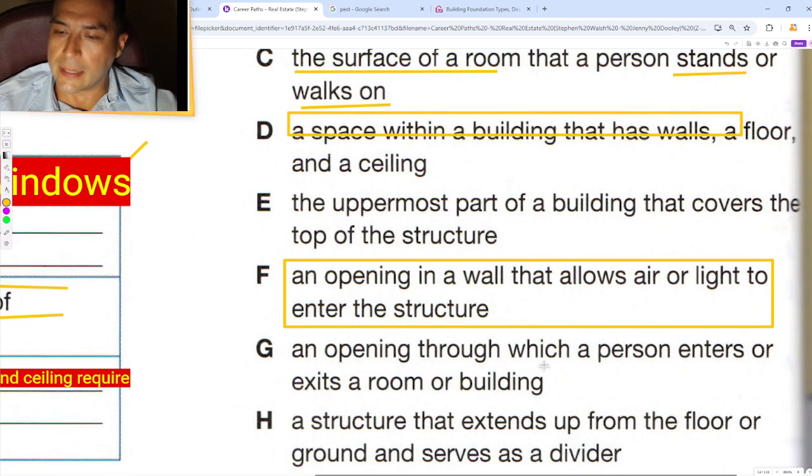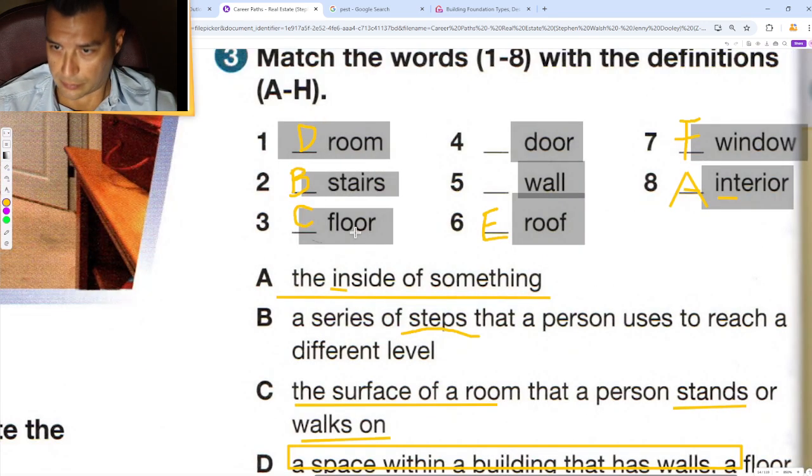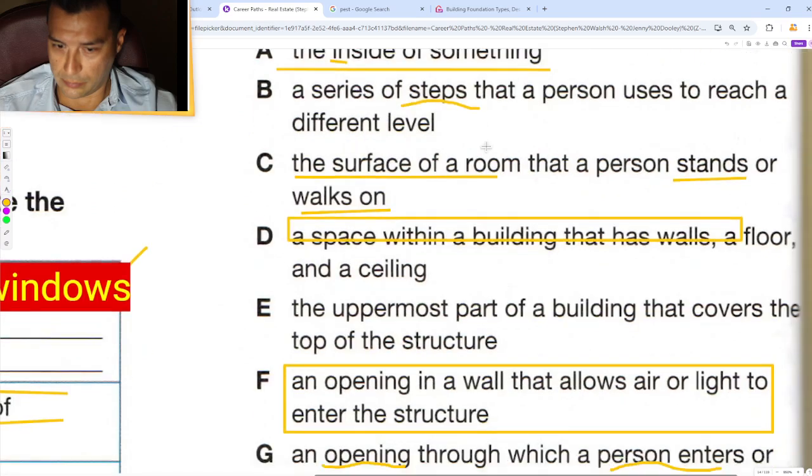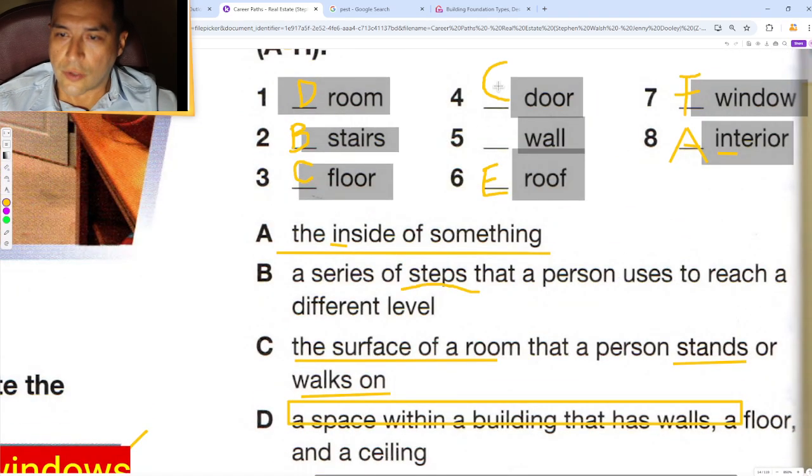Another opening. A person enters through the opening, or the person exits a room, or exits the building, or enters the building. What is this opening? To enter or exit. The door, right?